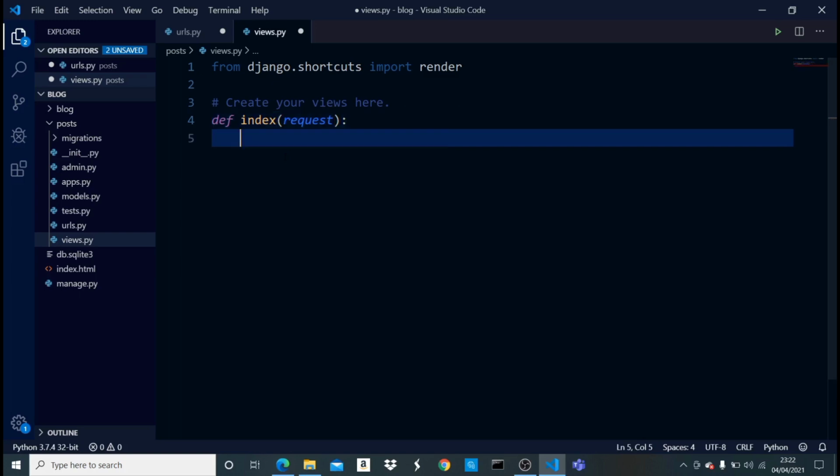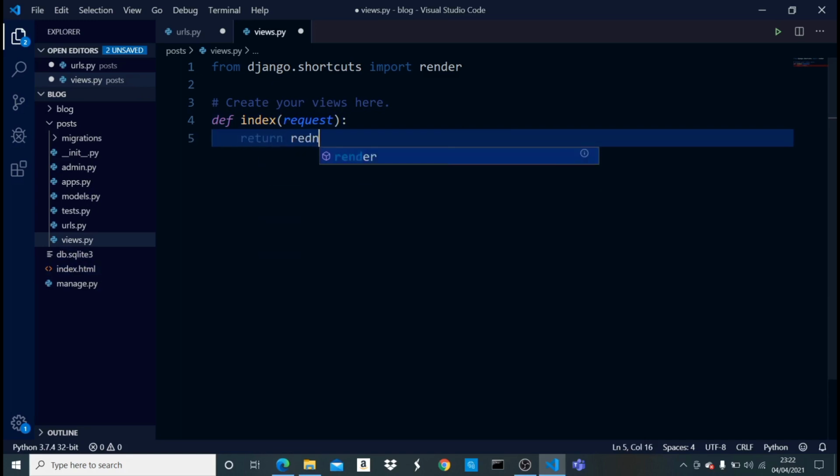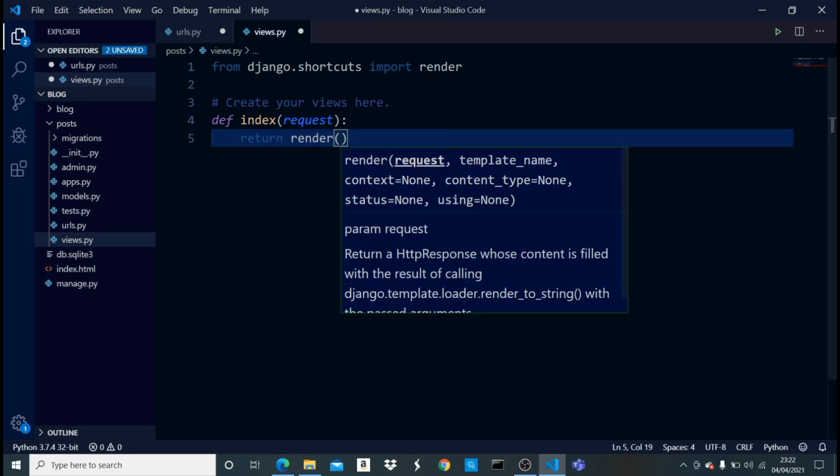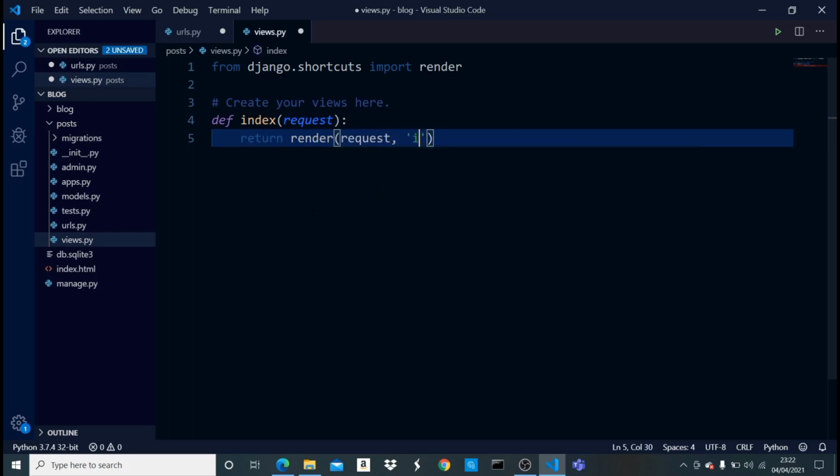Now we want this to render that simple HTML page. But before we do that, if we just type return render, this is how to render an HTML page, and we do request, index.html. If we do this, we aren't going to see this. It's either going to give us an error or it's just going to show us the Django default template. Now for Django to know where to get this index.html, we need to do it in a specific way.